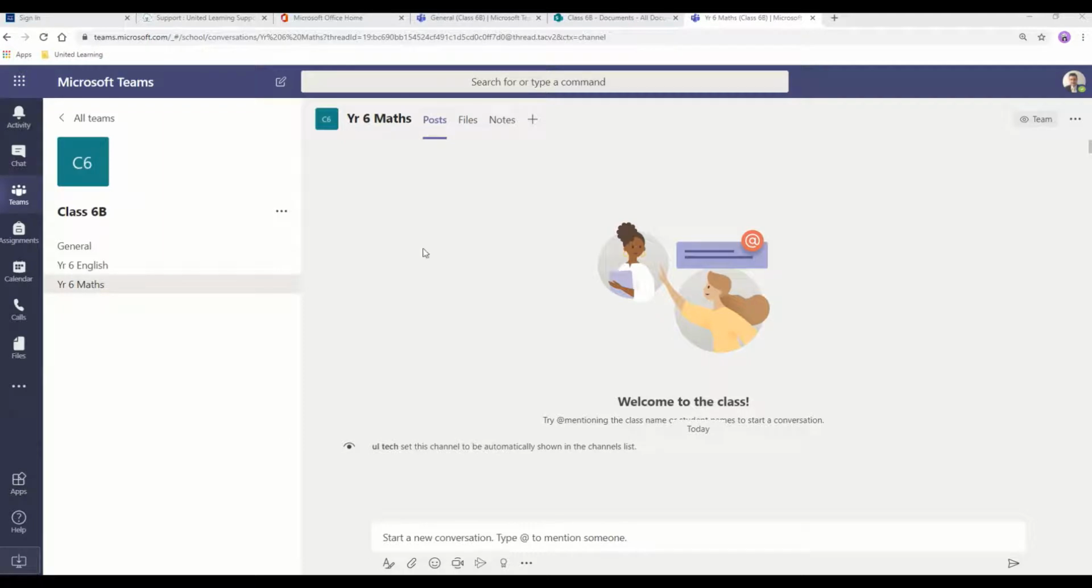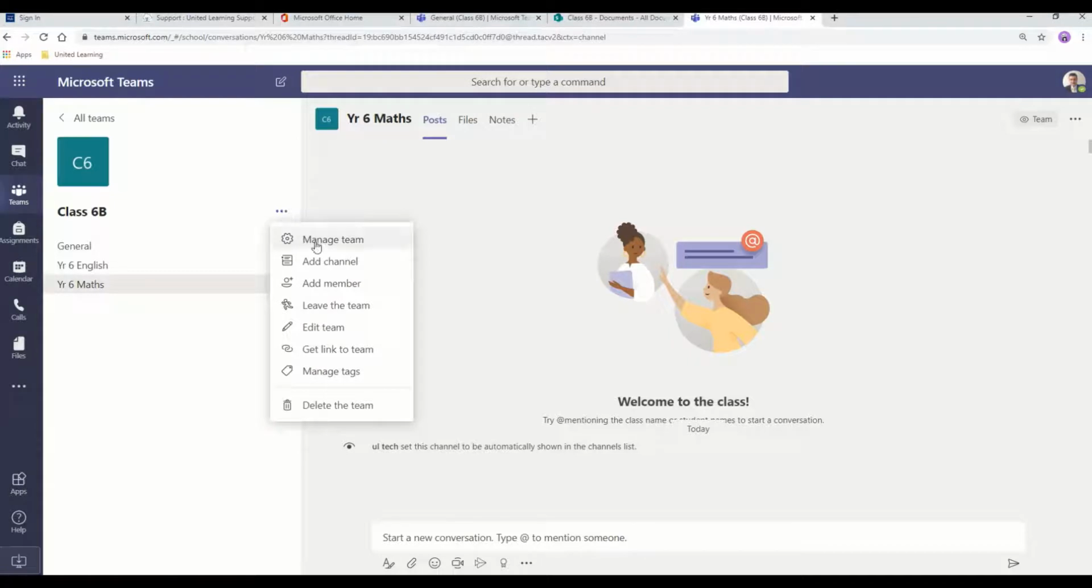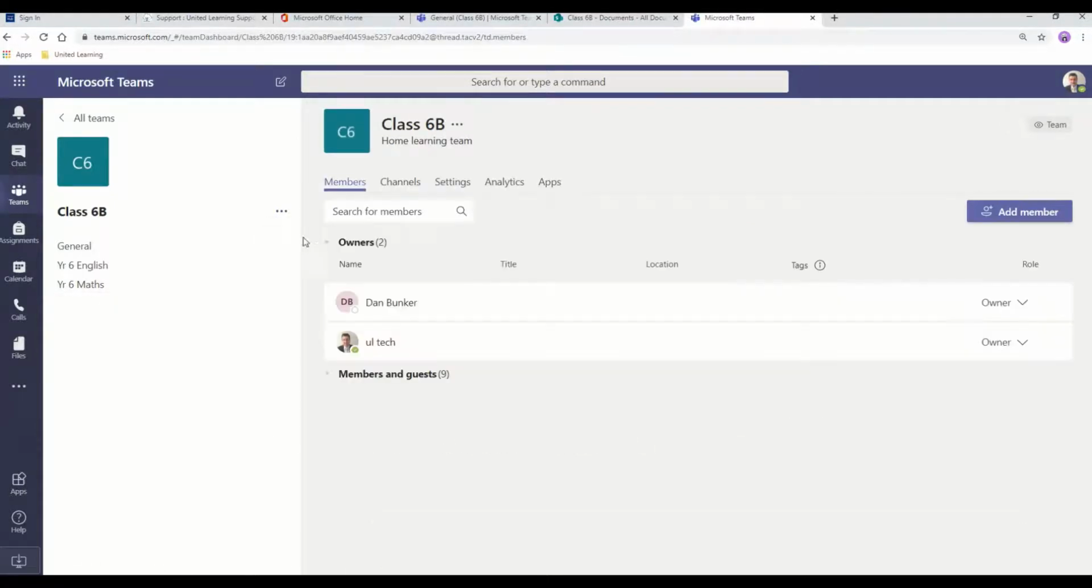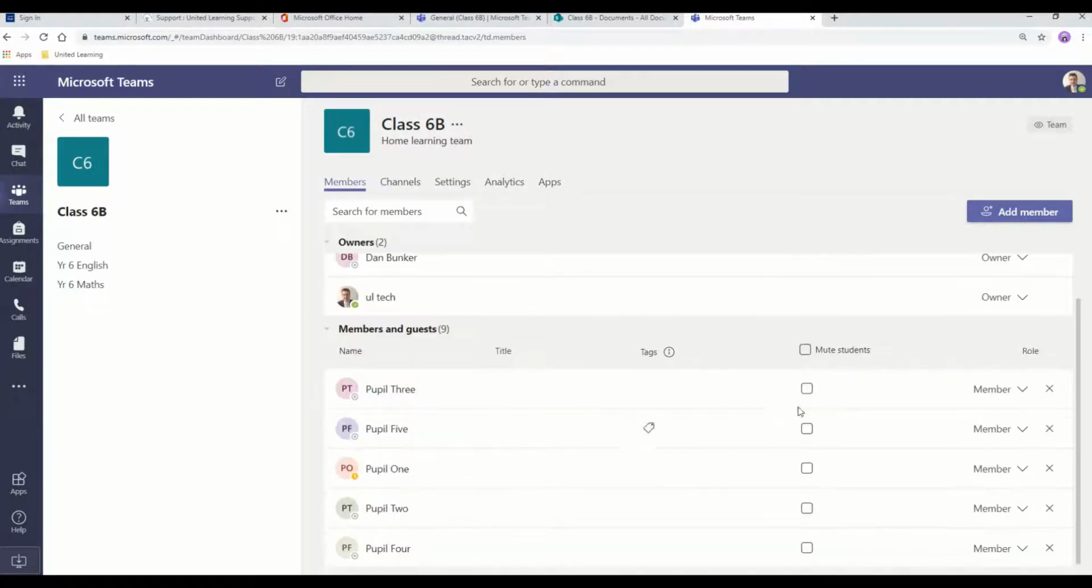So now we've created our channels, we can look at the settings associated with them. So first of all, I want to have a look at the overall settings by going to class 6 and managing the team. Now in the team management window here, you can see you have an option to mute students. Muting students means that they don't have the ability to make posts themselves. So I'm going to take that setting and apply it to all the students.